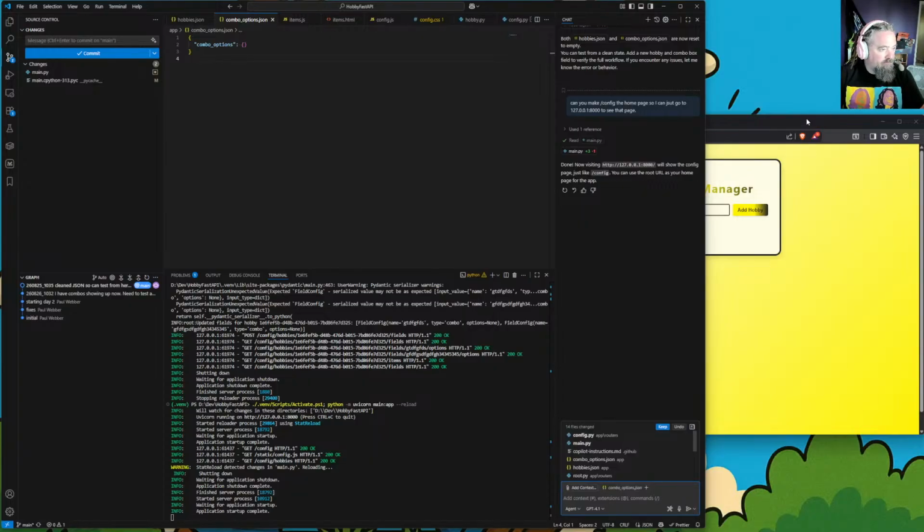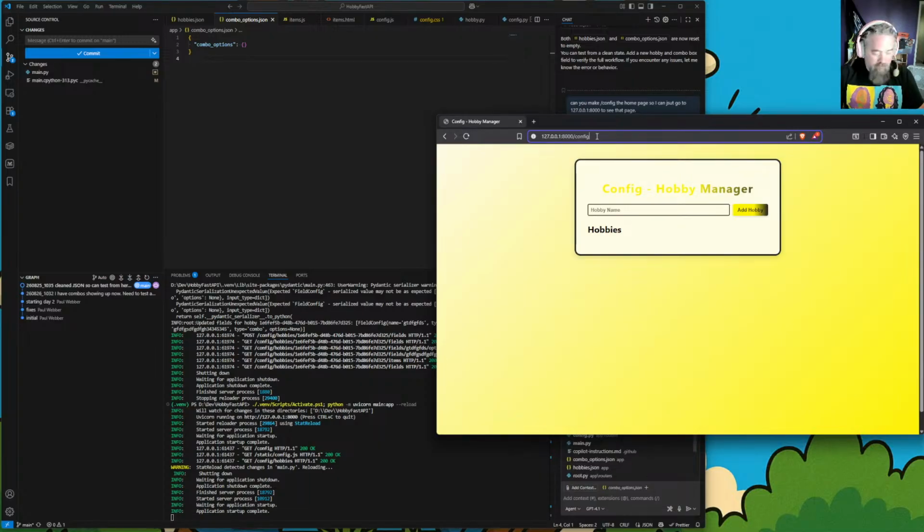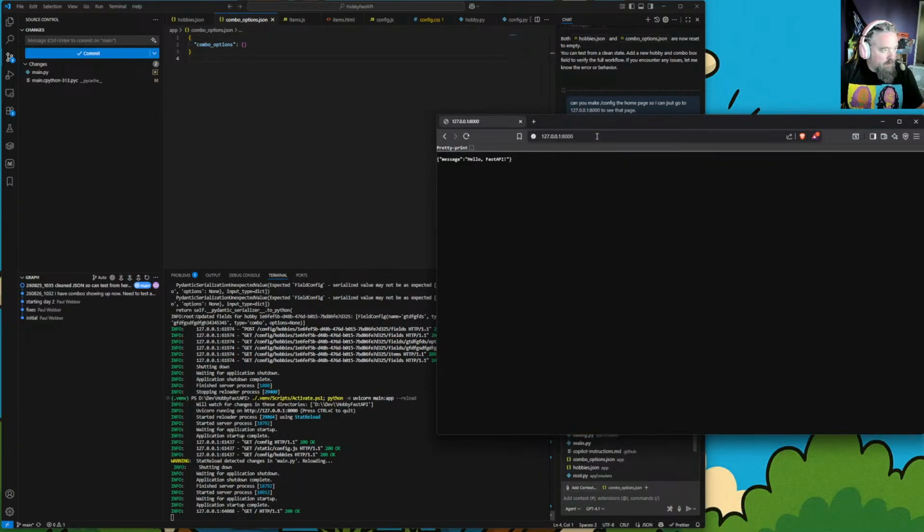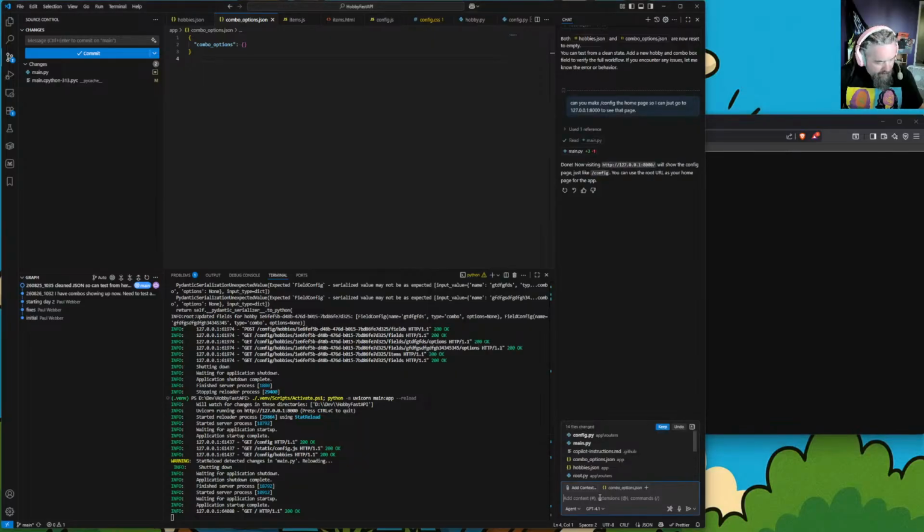Right, okay. Let's test that. Let's go here. Okay, so it thinks it has done something. Okay, when I go to 127.0.0.1 port 8000, I see this.